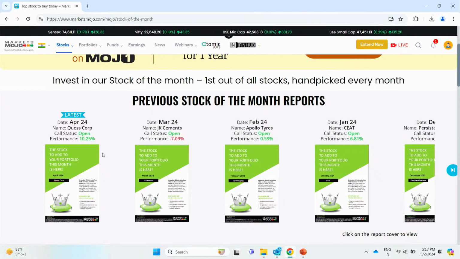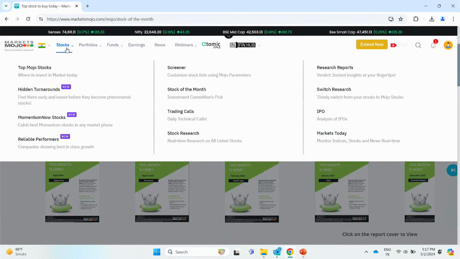Now also please note that this is not a one-time call. Once the stock becomes part of our chosen list, we monitor it continuously and will update you when you need to exit. Now all these features are really beneficial to our users, but some of our users have a different approach to investment. So we understand that investors may have different investing styles, and to address this we have introduced 3 new features. We have recently launched these. These are hidden turnarounds, momentum now stocks, and reliable performers. We'll quickly go through these.